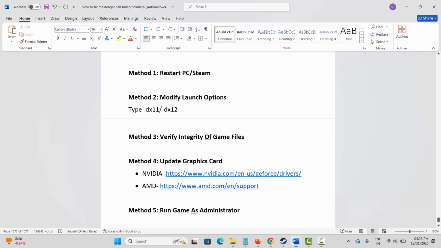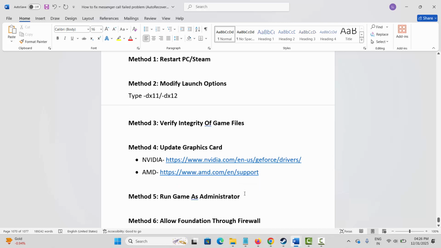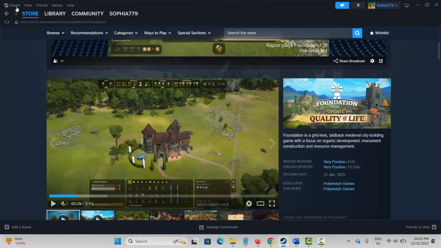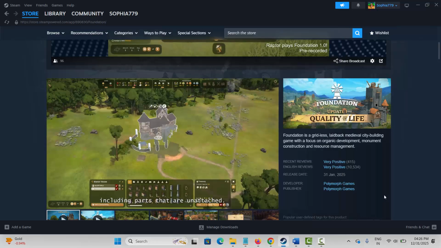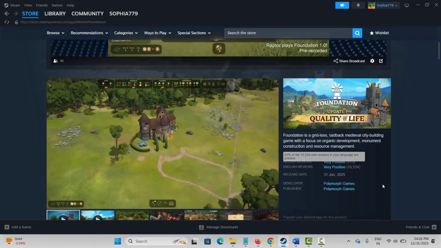So the very first method is to restart your PC as well as Steam. For that, Steam users click on Steam option over here. Now click on exit. After that, click on the power Windows icon, then click on power and then select restart. So this will restart your PC as well as Steam. After this, now try to launch the game and check if it's working.